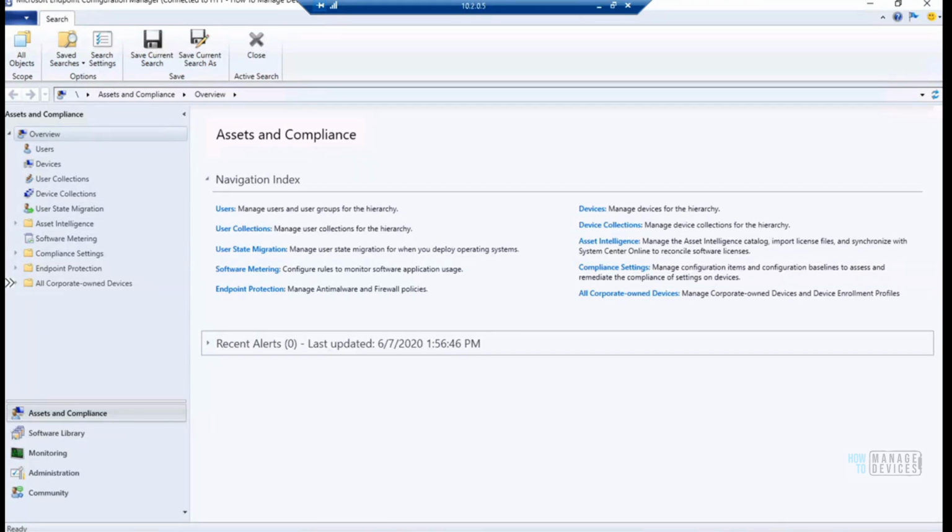I mean SCCM as such, because we are not able to monitor those work from home users, the laptops or the desktops. We will implement it only for those 600 users. Is it fine, sir? Or do we have to procure more licenses for 2000? That's my question, sir.